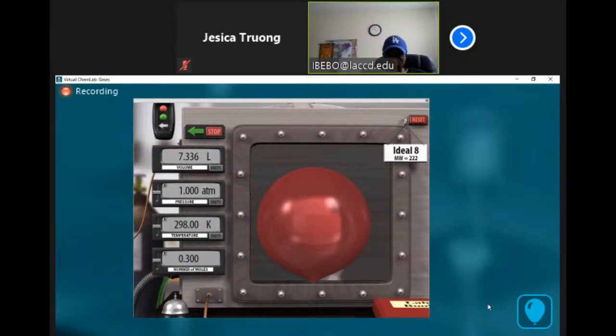Again, you make sure that the temperatures are what they are, 7.336, 1 atmosphere, and 298, and 0.3 moles. Again, it says you may have to click on the units button to change some of the variables to the correct units. Then after you've done that, you repeat the experiment with this gas, labeling the data link real gas N2.